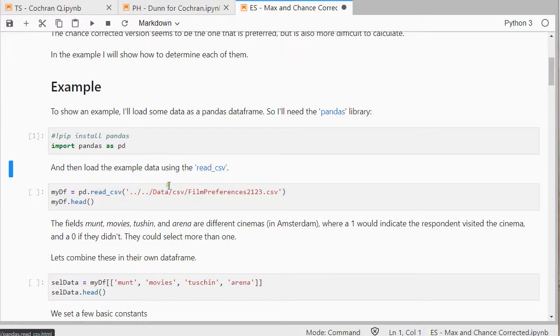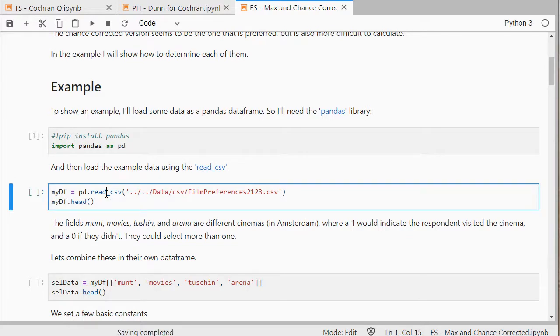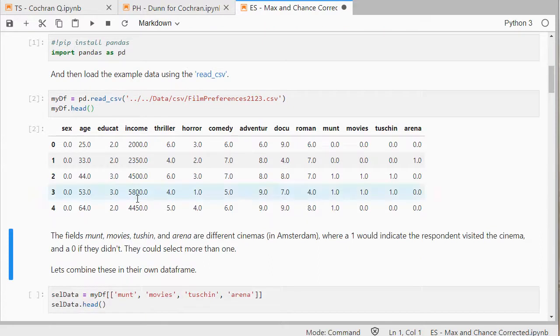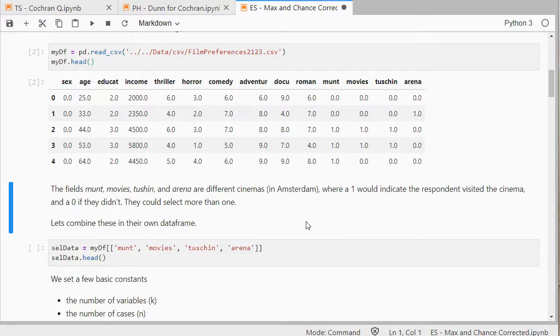In this case, the read CSV is the first one I need, and that's going to read the CSV file, and head will show me the first 5 records. Now I've been using as an example the last 4 columns here, which are names of cinemas in Amsterdam. A 1 would have indicated that that person would have visited the cinema, and a 0 that that person didn't. This is fake data, so it doesn't really mean anything, but it's just to show you as an example.